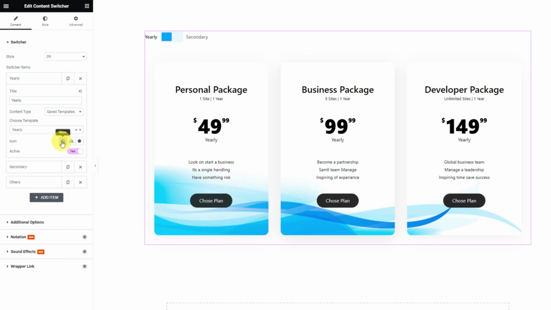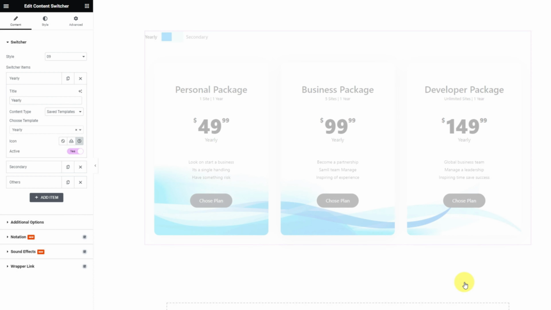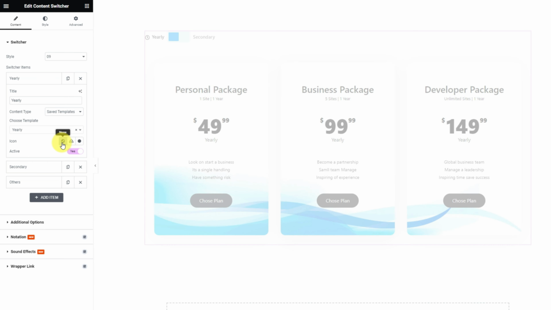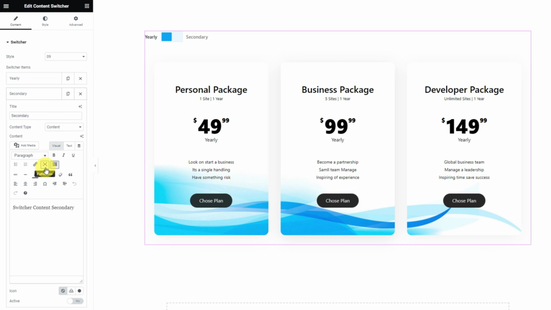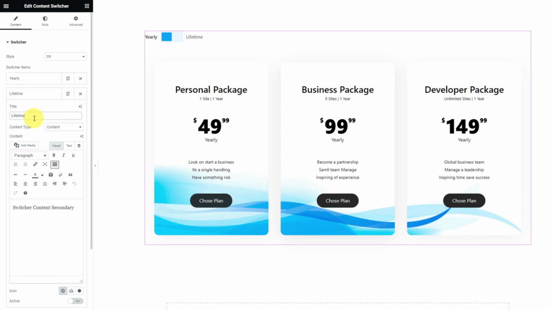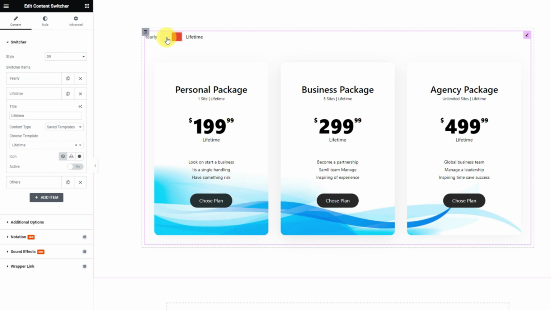In addition, you can add an icon beside the switcher title from the options. And of course, keep the active button on if you want your current item displayed on the switcher content. Now let's configure the second item as per our requirements. Once done, try switching between the content and see how it goes.